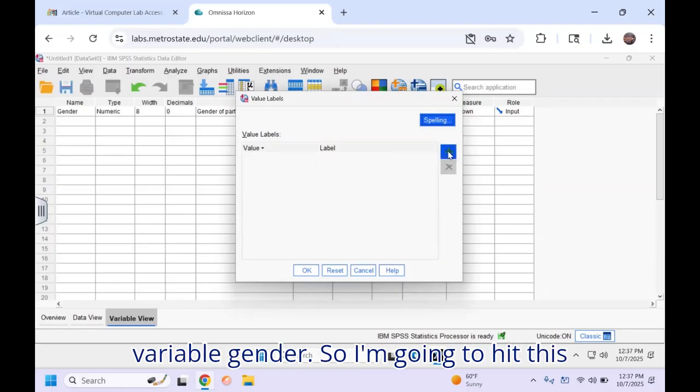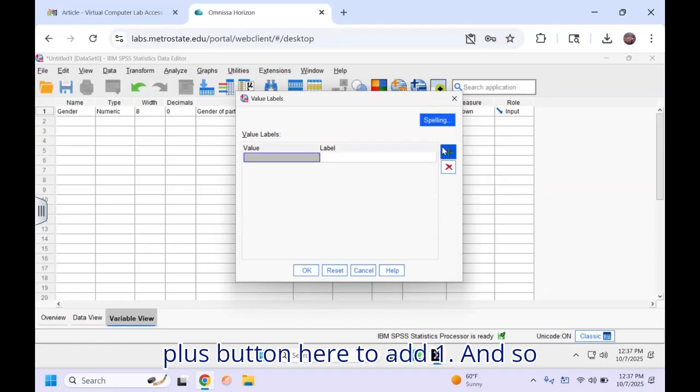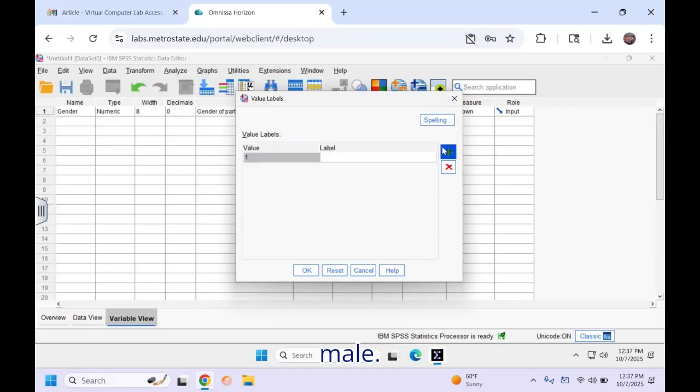So I'm going to hit this plus button here to add one. And so according to our instructions, we're going to have the value 1 equal male.